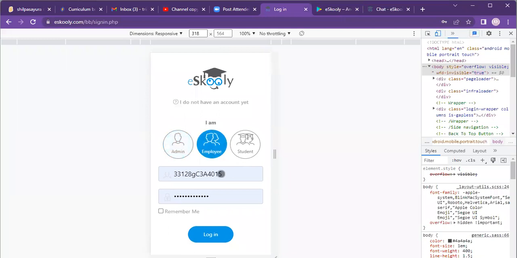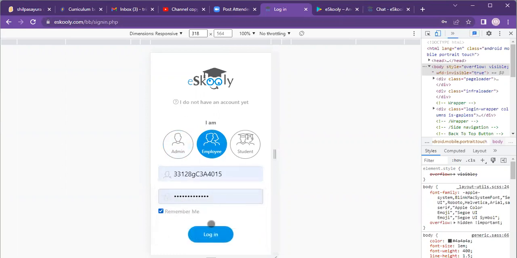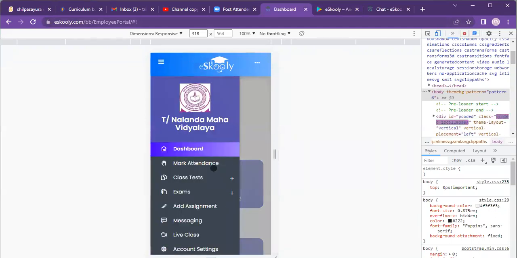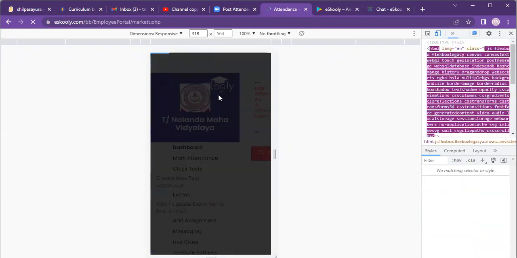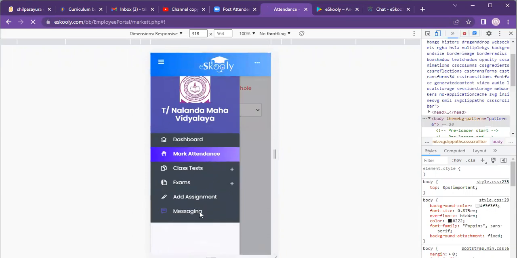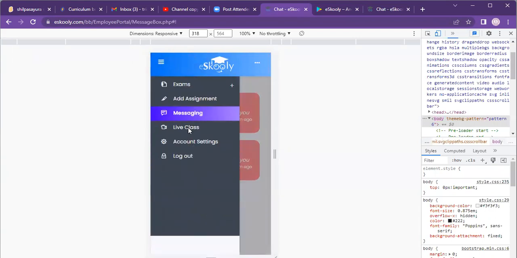Now click here employee. Now I'll put the employee username, click here remember me and click login. Now you can see this. It's the same thing: mark attendance, you can do it from the phone also. Then exam, add assignment, messaging, the same thing. Then live class.